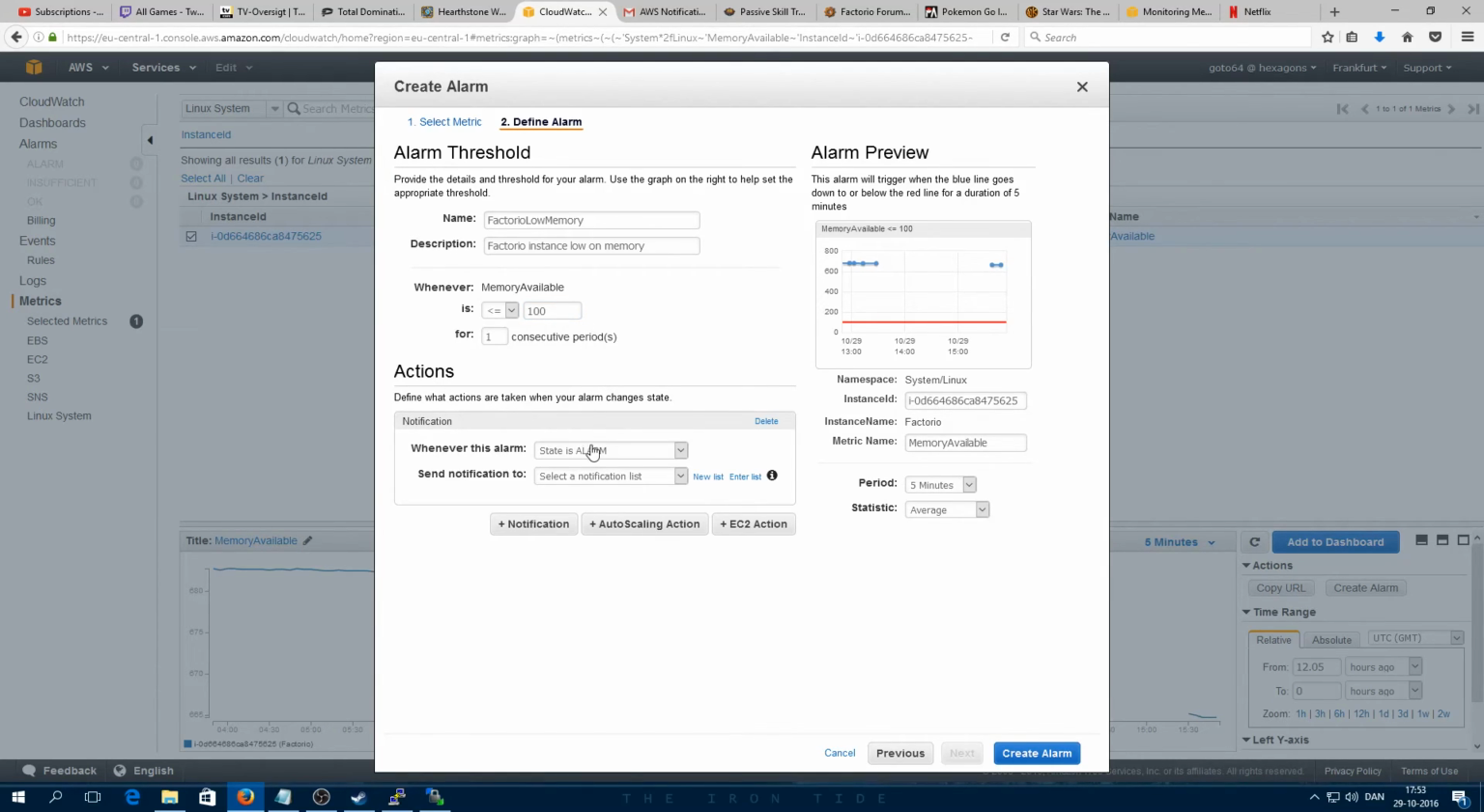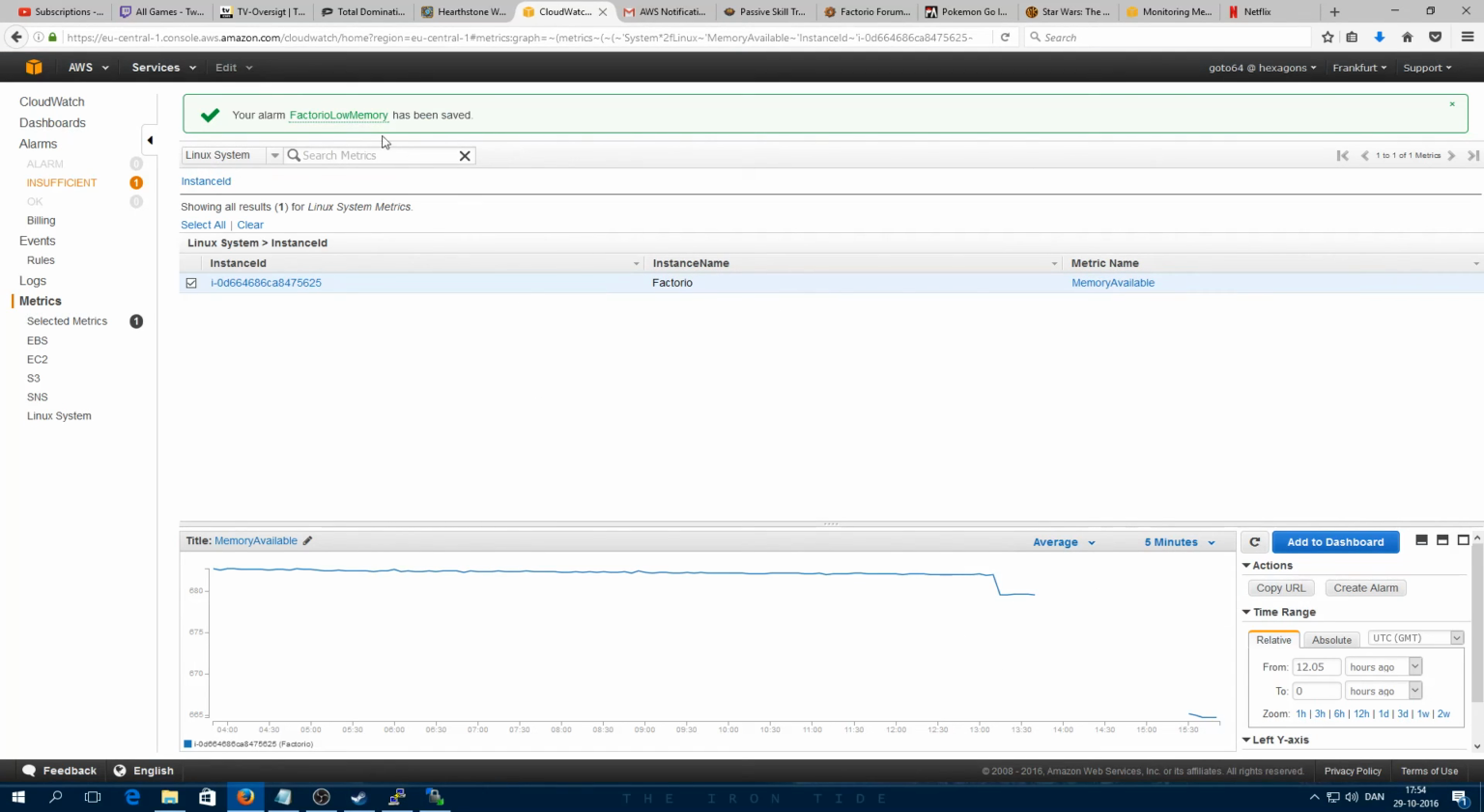And when this happens, we want to be in the alarm state and then send a notification to the topic that we just created called admin alerts. And we can see that this will send an email message to this address. So now we simply click create alarm, and now it has been created. And we can see that at the moment it's not alarming, so it says OK. But if our instance now falls below 100 megabytes of free memory, an email will be sent to my email address to inform me about it.